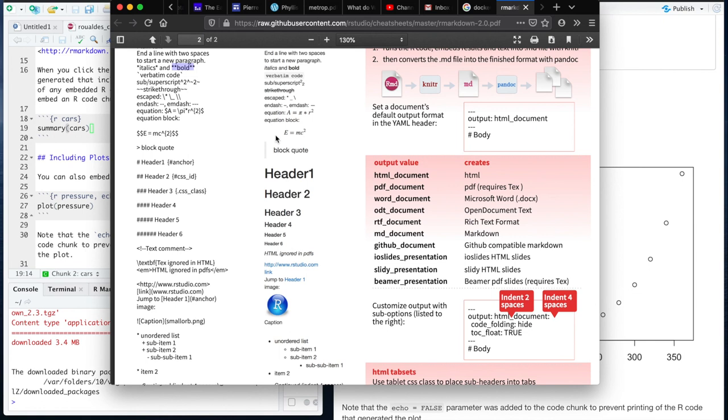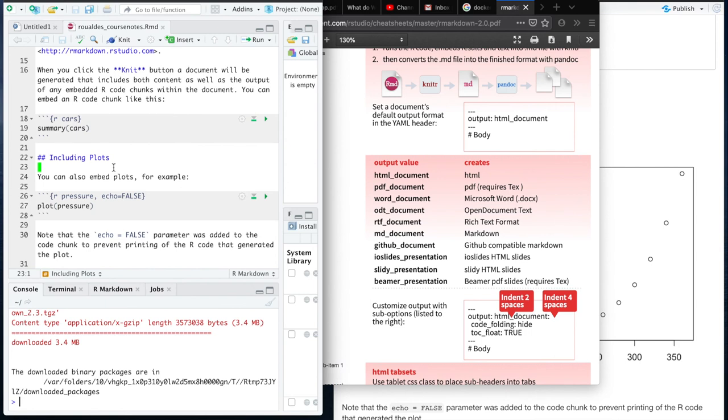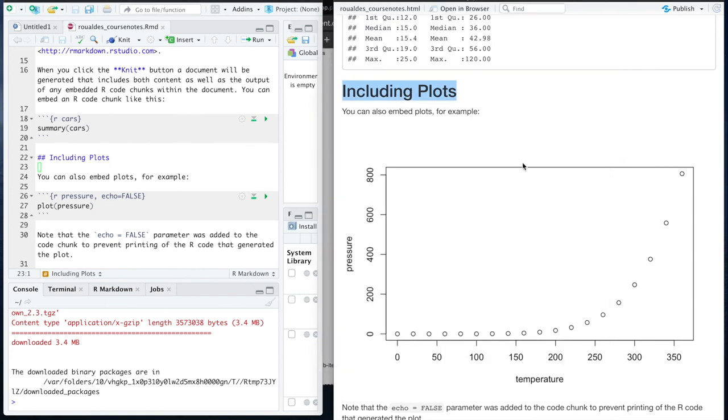So this is a very concise and simple cheat sheet that explains what input syntax gives you a specific output. So please all take some time, look at the input, make sure you understand how that works on the output. This is the tool we will be using for all reports and all course notes throughout the semester.